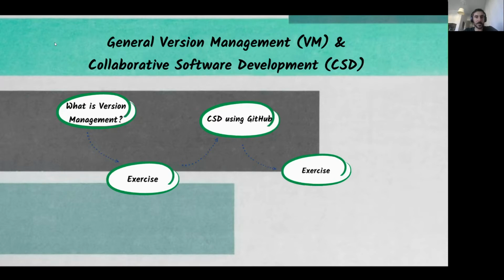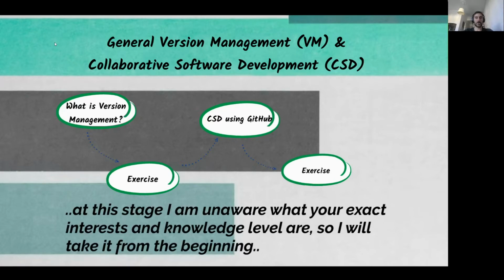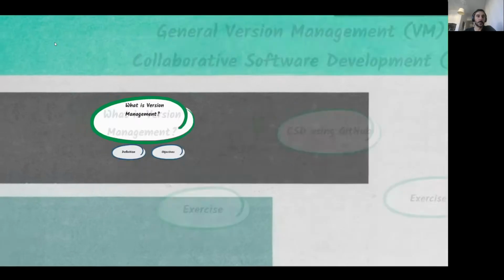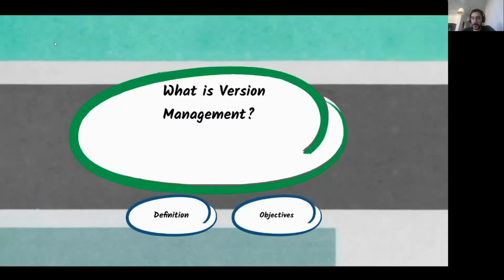And before I begin, as I am not sure what your exact interests are for joining this session and what your knowledge on version management and GitHub is, I will take it from the very beginning. I hope this is not too trivial to some and that it is useful to others who don't have any experience in this. So first of all, let's start with version management.